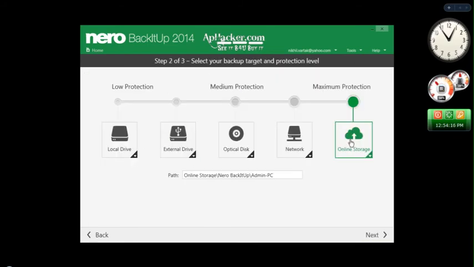It shows maximum protection. It says local hard drive is low protection, medium protection, while maximum protection is the online storage. The path is the online storage, Nero BackItUp admin PC. Next.